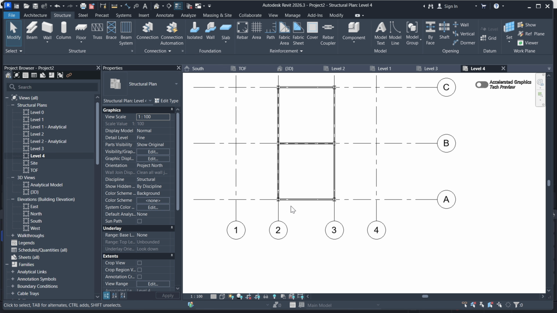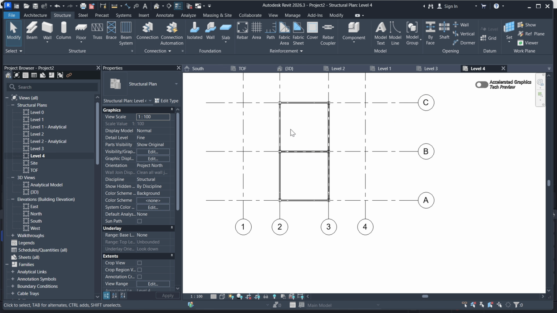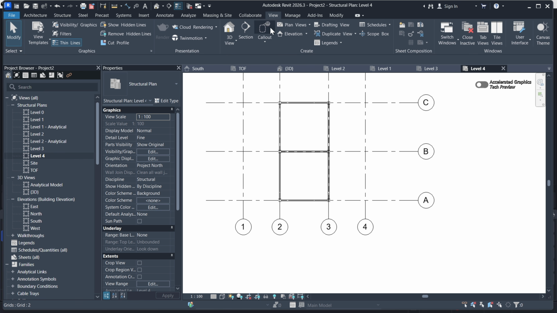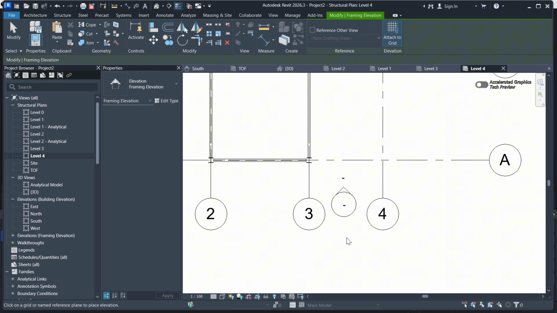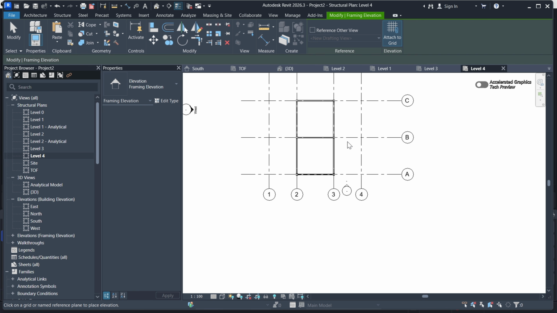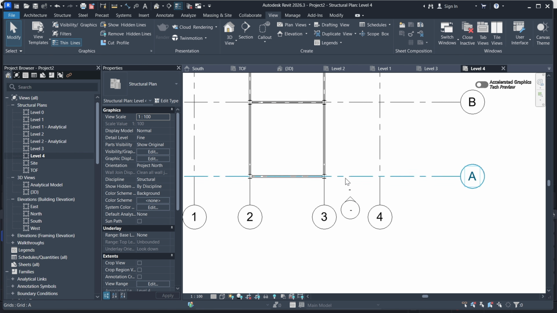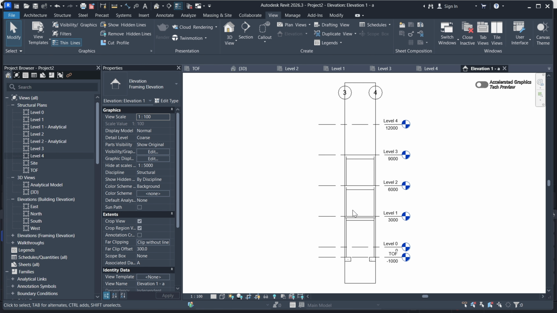Okay, so now this is the technique that you use. You just need to go to view, then click on elevation and click on framing elevation. You just want to move your work plane to sit right here, okay, so that the bracings can sit on this one. So just click right there. You are going to see this elevation marker. Right click and cancel, and now you can double click this head quickly.